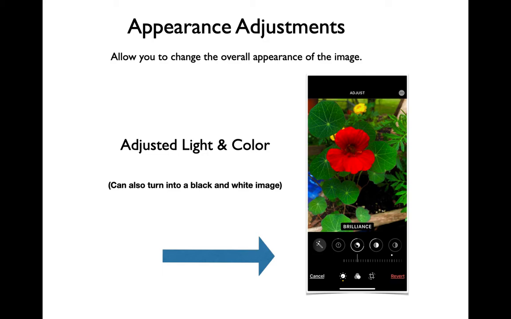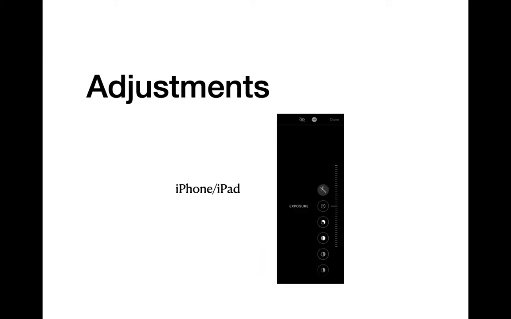Now, be sure to download our sheet on editing tools because it defines what each one of these icons does. And that will give you some additional information to use as you are making your adjustments. Again, on the iPhone, the adjustments, this is the iPad, they're on the side. And you can see the slider bar and you can see the different icons. And again, as you tap each icon, the definition or the word will come up that tells you what adjustment you're working on. Now here are some examples.